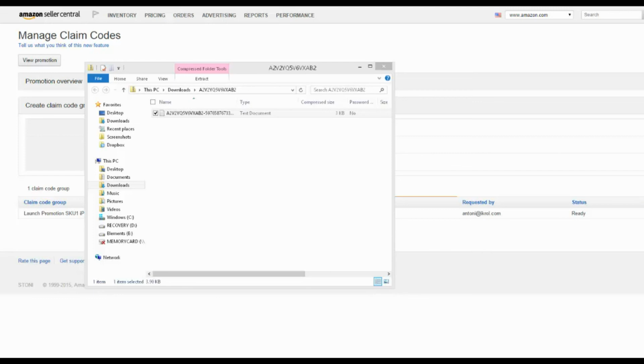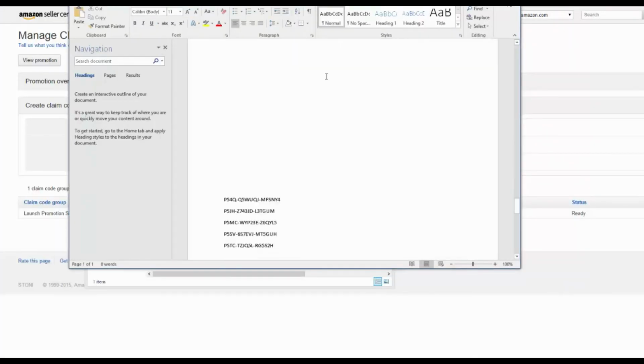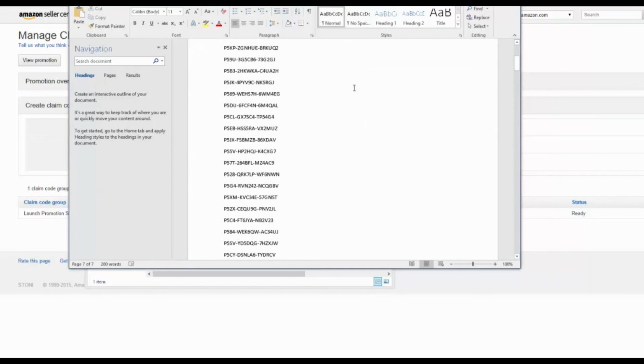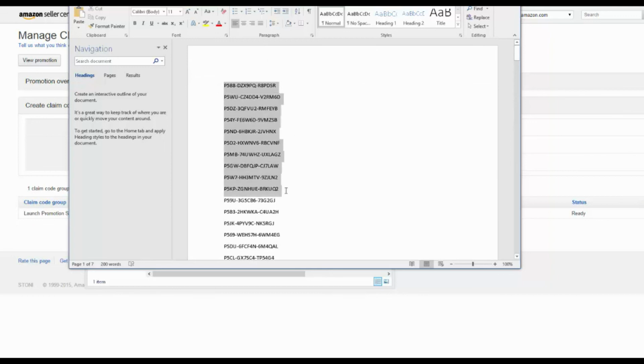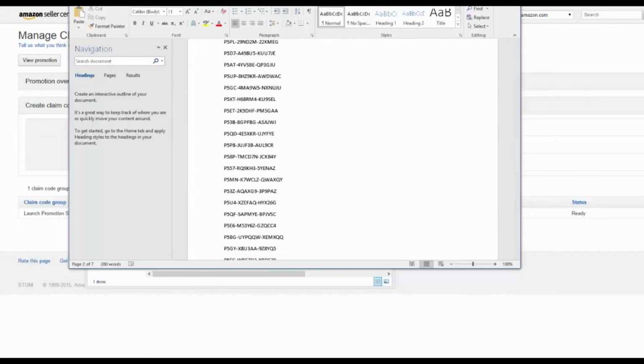Just move this onto the screen so you can see. I don't know why it's being annoying, but I'll show you here. So what it's done is when I've downloaded that document, it's a notepad document and it's sent me all of these individual codes. If you're using a review service, most likely you just upload this whole list and each individual code will be sent out to a reviewer. There's nothing further you need to do. It matches back to your promotion.